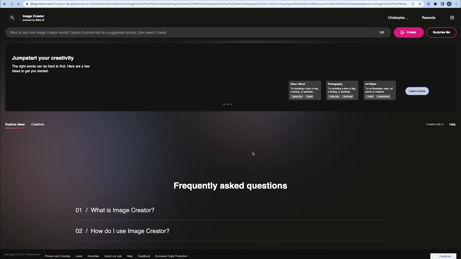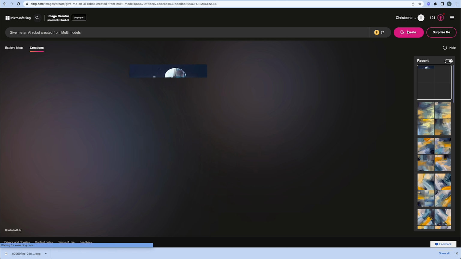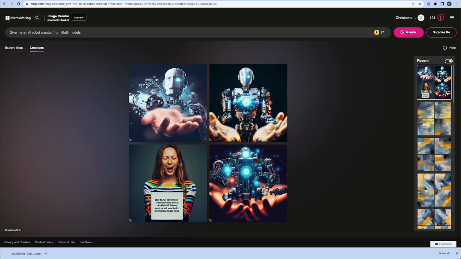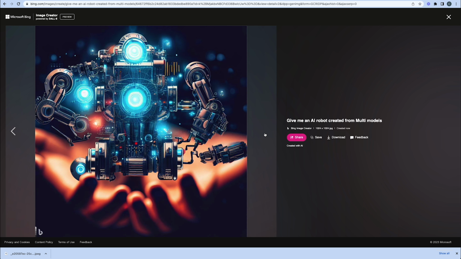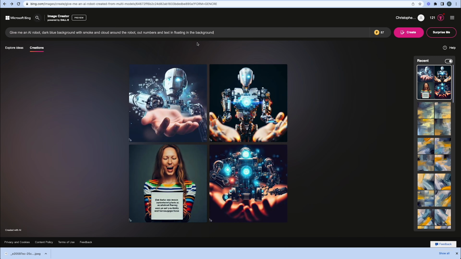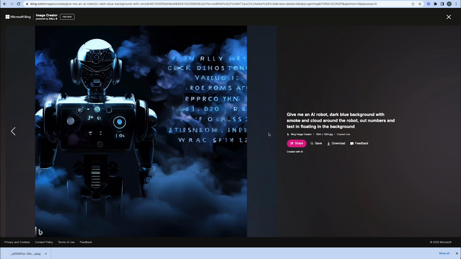Okay, here we are in bing.com/create. Okay, so first of all, I want to put in my first prompt at the top there. Give me an AI robot created from multi-models. So let's see what it brings up. Okay, pretty cool. The silver robot, the blue light, that's exactly what I like. It's not what I want at the moment, so let's put in a repeat command as well now, and let's put in numbers and text floating in the background.